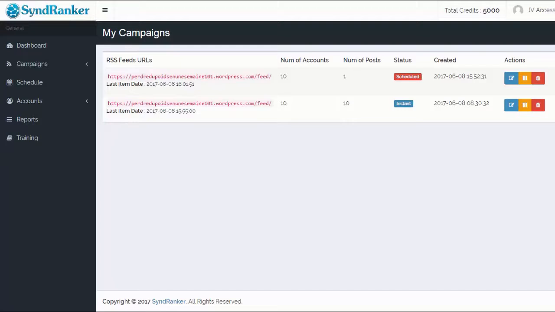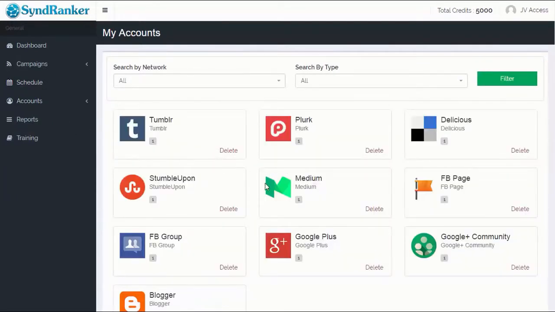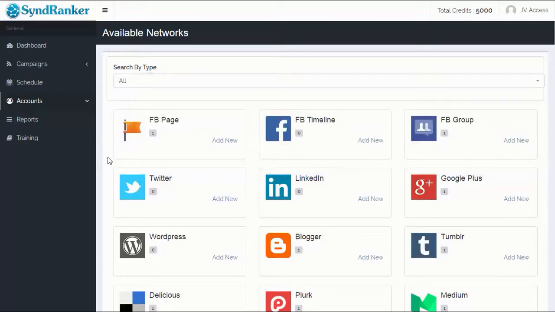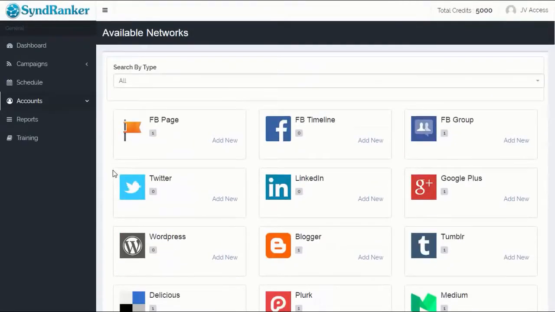Now the very first thing that you have to do when you jump in is set up your account. So if I jump in here, you'll see that at the moment these are the different accounts that we have set up. If you want to add a new one, simply go to add account, and you can search by different types of account types, for example social media, bookmarking, image sharing, video sharing. But in this case, you have multiple different options depending on the level that you're getting access to. So with the main offer, you're getting access to 15 apps, and with the upgrade you will have more.